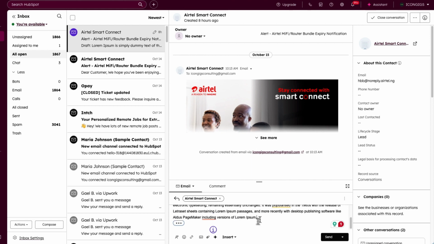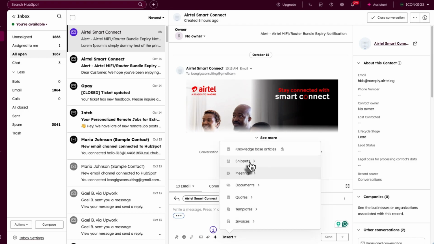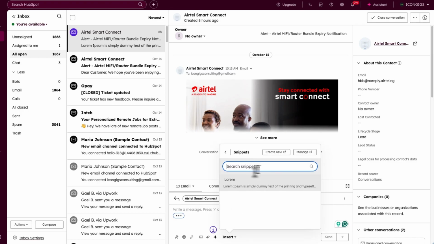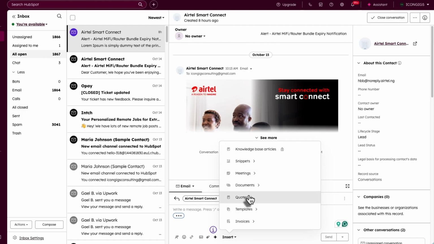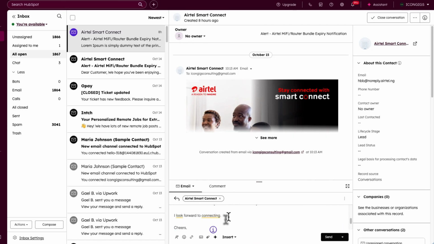Now, if I want to make use of my message template, all I need to do is come to the insert button. You can as well go to your snippet and pick your snippet. You can as well go to your template and click on the template, and boom, you can just send it to them. That's easy and very simple.